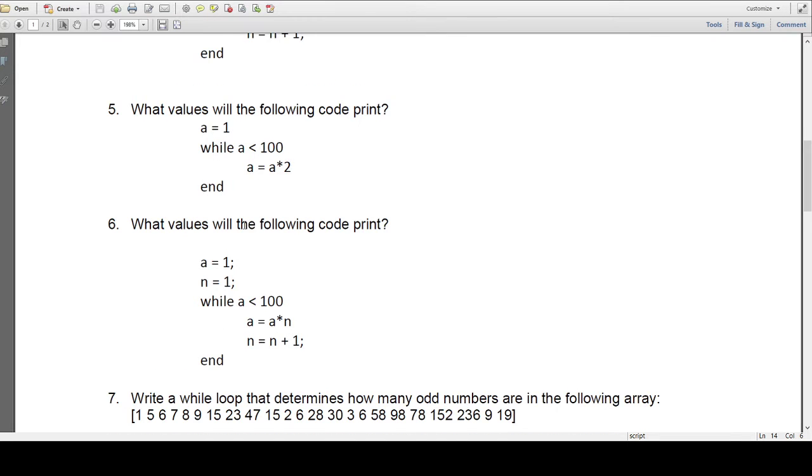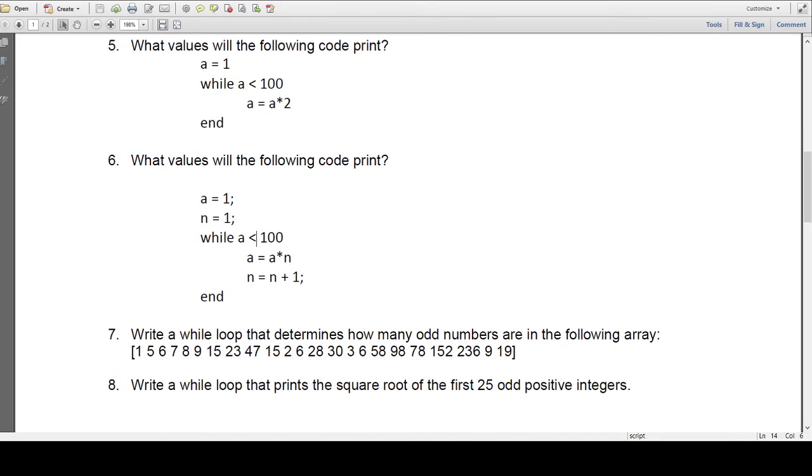Okay, homework 9, number 6. What values will the following code print? A equals 1, n equals 1, while a is less than 100, a equals a multiplied by n, n equals n plus 1. Interesting, so now we have two variables with a related relationship, right? So let's copy this code and go to MATLAB and try to figure this out.